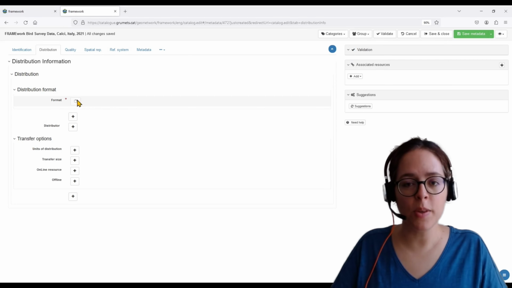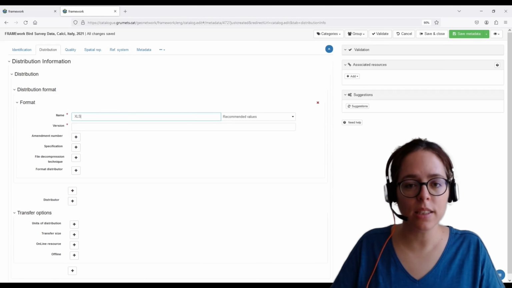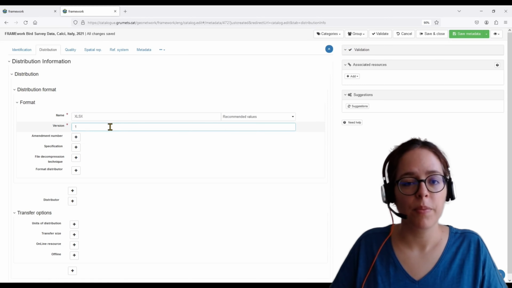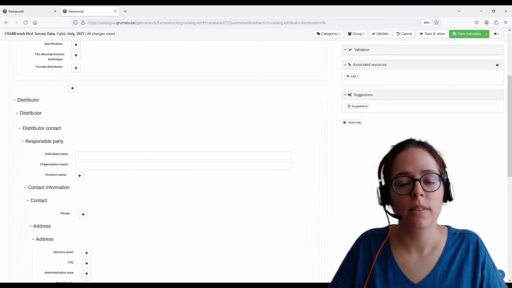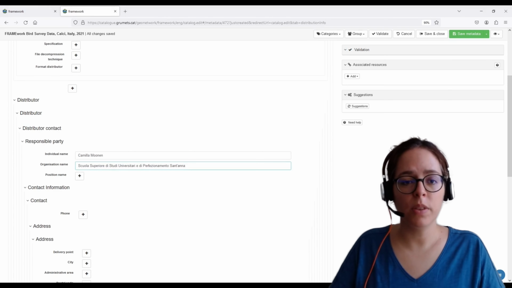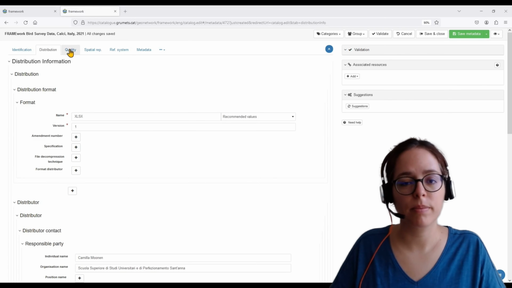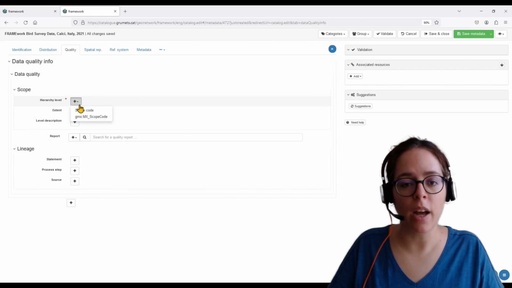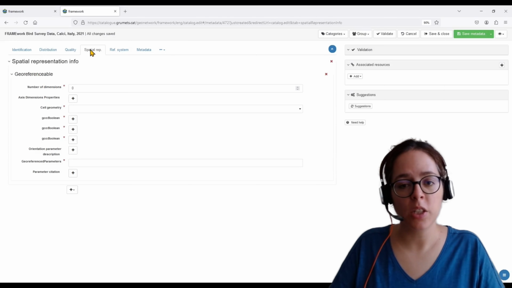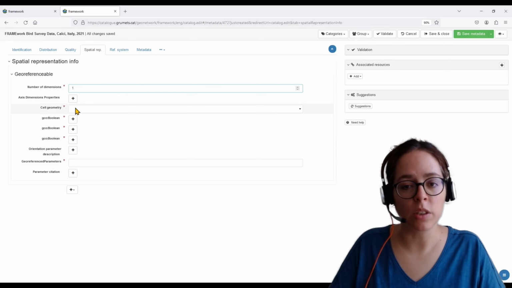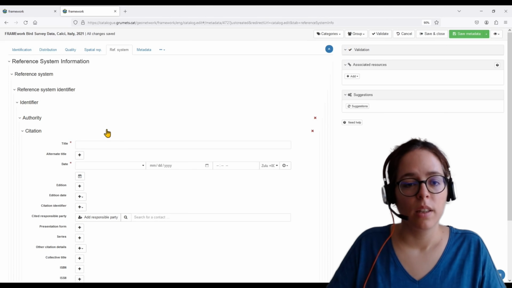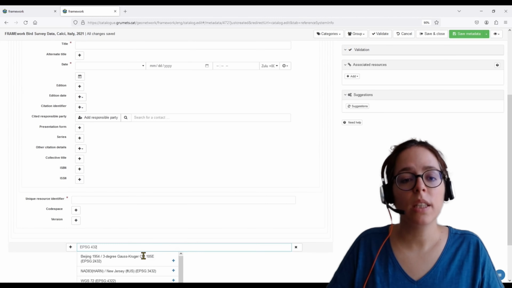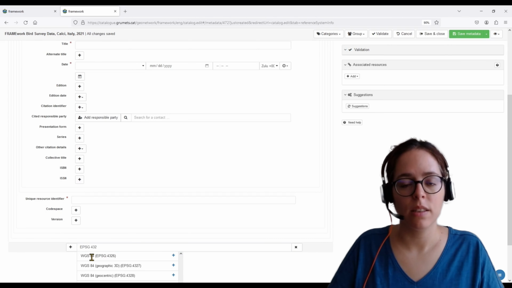In the Distribution tab, you have to specify the format. In this case, it will be an Excel file. It will be version 1, and the distributor of the data will be the following. In the Quality tab, you can specify the scope and hierarchy level. In the Spatial Representation tab, you can add the number of dimensions and the cell geometry. In the Reference System tab, you can define the reference system of your dataset.